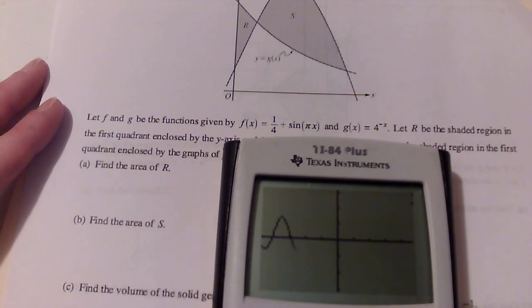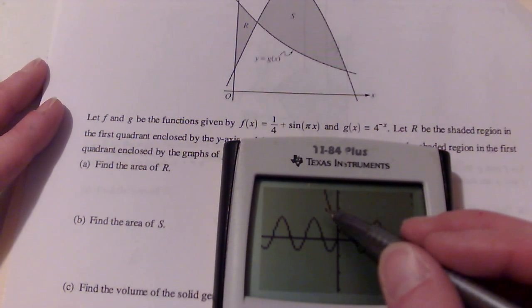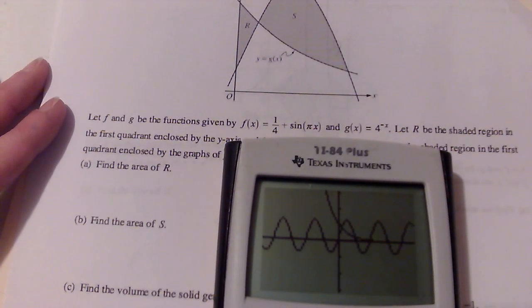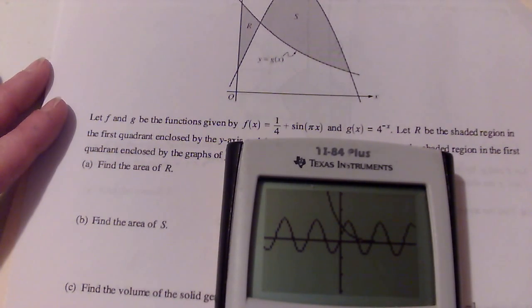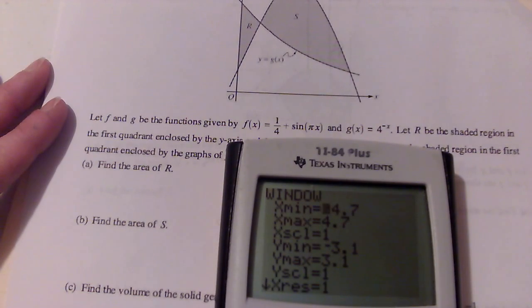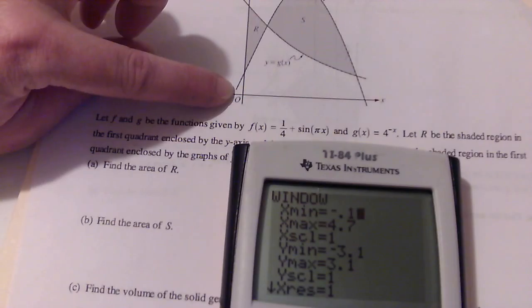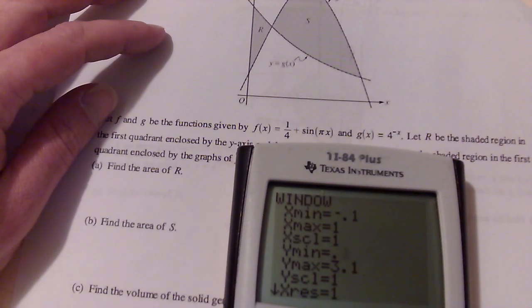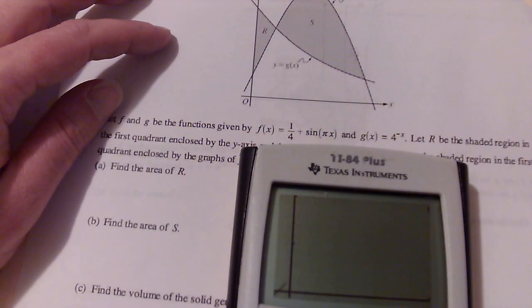Let's see if we get anything similar. Okay, so that's the one with the sine. And then the other one's coming through just so. Love it, I can see it. Now it says that we want to find the area of R. I might change my window here so that I can zoom in a little bit more. Like go from negative 0.1 to, let's try 1, and then negative 0.1 to, let's say, 2. See if that shows it.